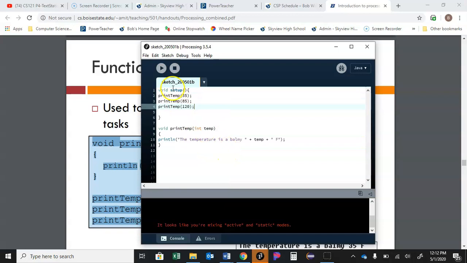Now I have values, and I'm going to call these functions. I'm going to call print temp at 35. I'm going to call print temp at 85. I'm going to call print temp function at 120. It's going to go down into this function. It's going to throw in the new parameters, and it's going to print that out. So I should get 3 print lines here with different temperatures if this does what I expected it to do.